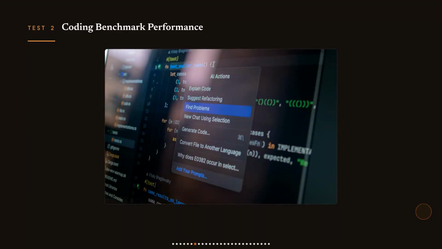Test 2. Coding benchmark performance. The objection I hear all the time is that all 3 tools use GPT-4 class models, so how different can they really be? The SWE-bench Verified score is the closest thing to an honest answer we have, and the gap between the top and bottom of this list is so wide it should change which tool you pick today.